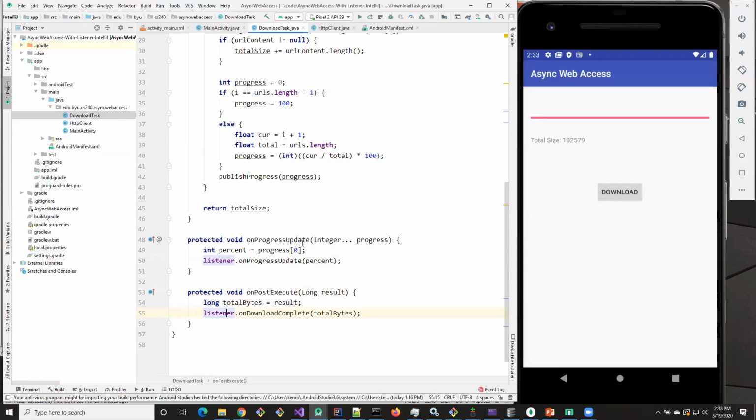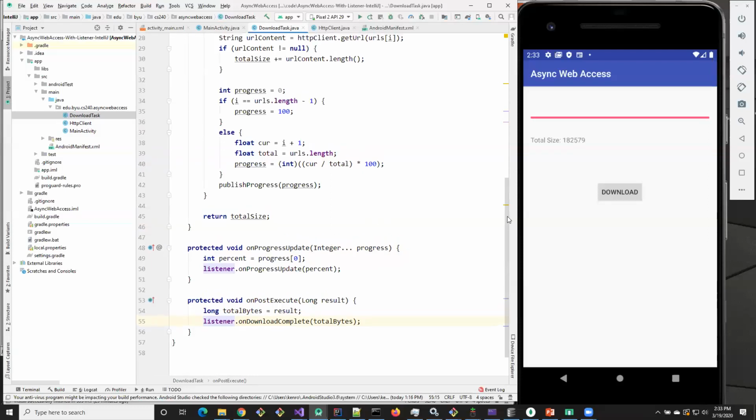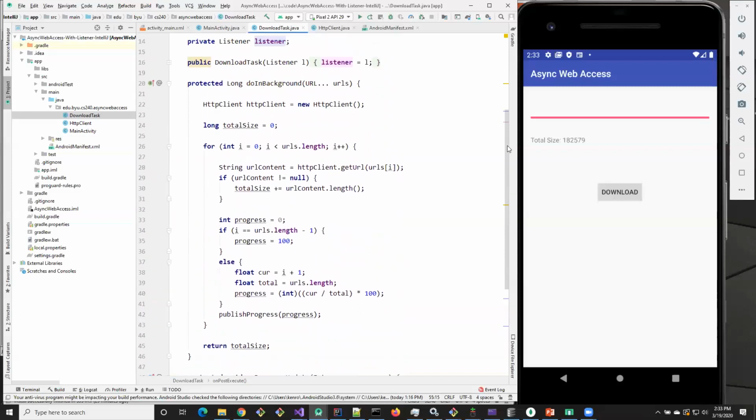And so the question is, if you don't nest the task inside your activity, how do you do UI updates? How do you do progress updates in the user interface? And so I'll show you how I did that.